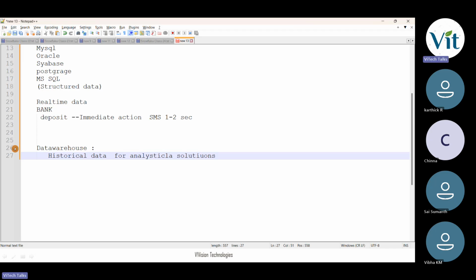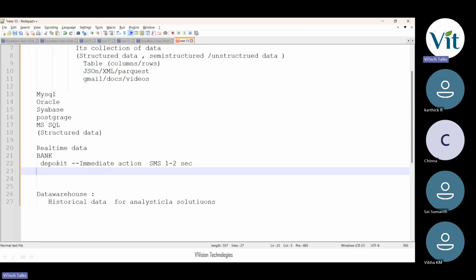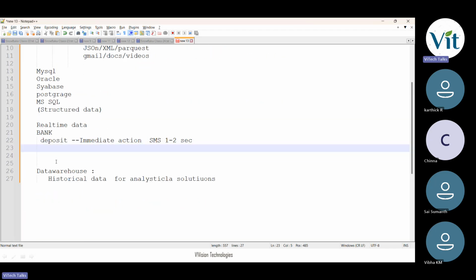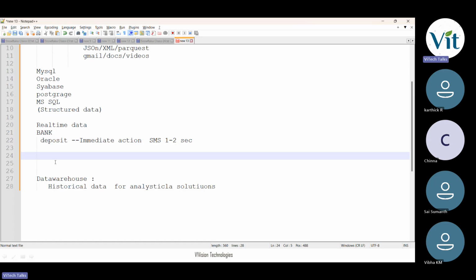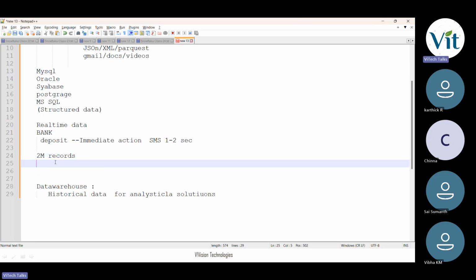One more example here. Suppose in my database, I'm having 2 million records. If we are having 2 million records, the query performance is very slow. The performance is very slow. Okay. So I want to give real-time data always. So that is the reason.